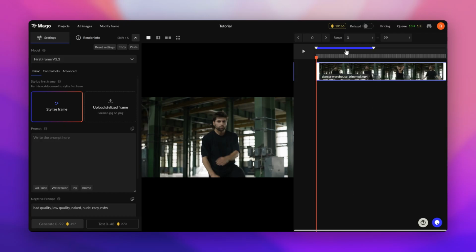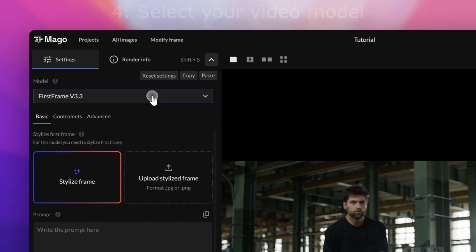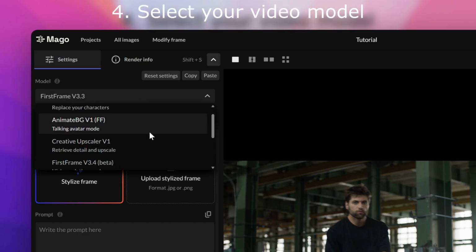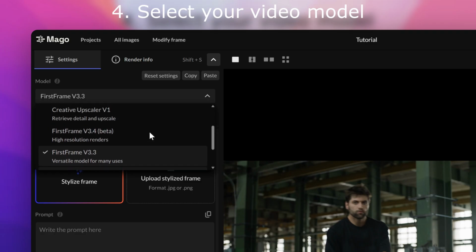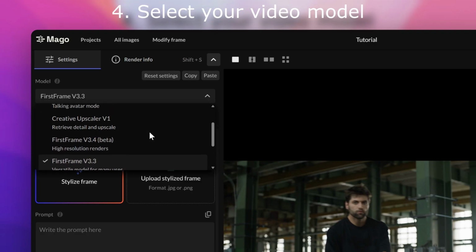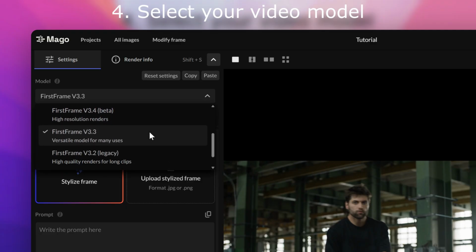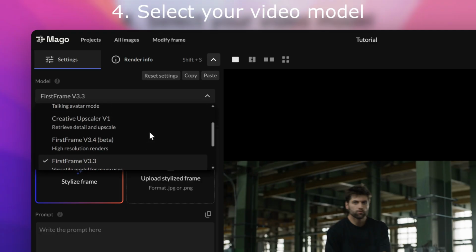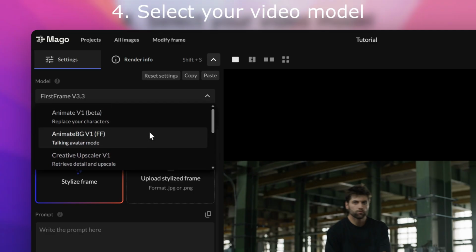The timeline is here to help you work precisely on your shots, but we'll see more about it in a few minutes. Let's start by opening the Settings tab. The first thing to do is to choose your video model. Each model is designed for specific objectives, so make sure to choose a model aligned with what you look for. Animate is designed to replace characters without affecting the rest of the video. First frame models are perfect to give very stable stylization or even character transformation.